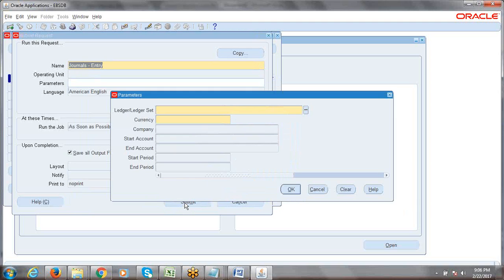Now I have to tell the system I want to see the journals which are created in a particular ledger. We create a journal by using the primary ledger only, right? So once you create a journal, that information will get stored in that particular ledger only. Now I want to see the journals stored in a particular ledger. So you can give the ledger name here. Ledger set is a separate concept that will come across when you're working on GL, but for now, ledger name.